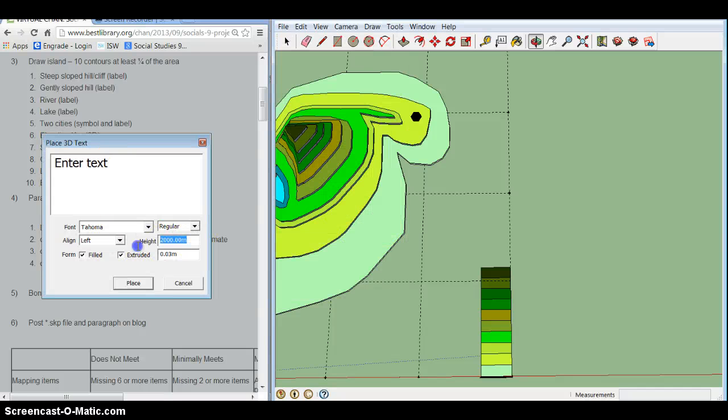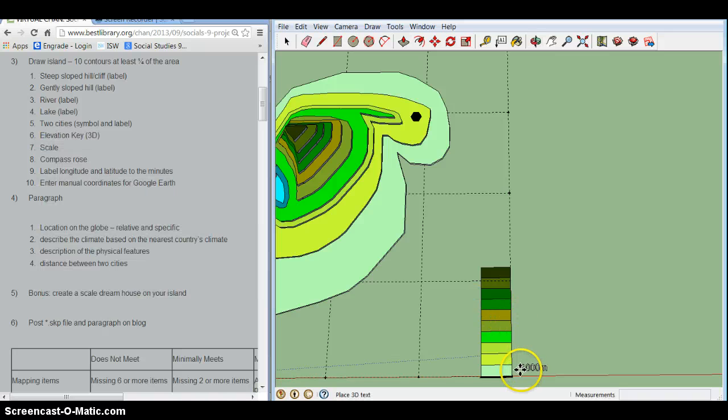This one we can make a little smaller, I think. No, let's try 2,000. We can change it later. We're going to put 1,000 meters because that is our first elevation. Place it. Yeah, that works.